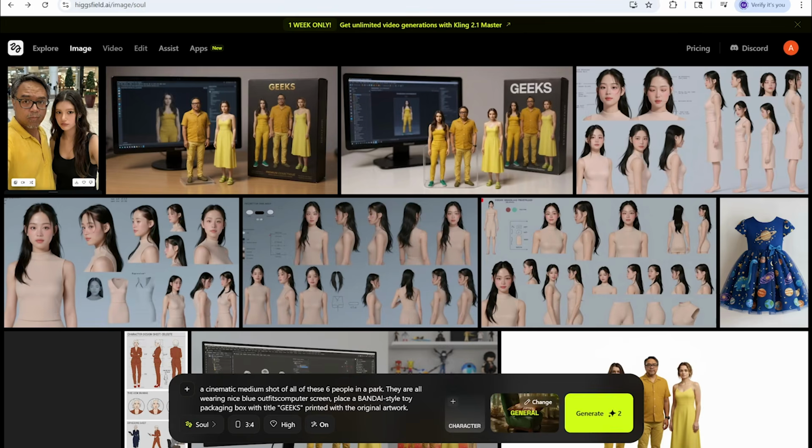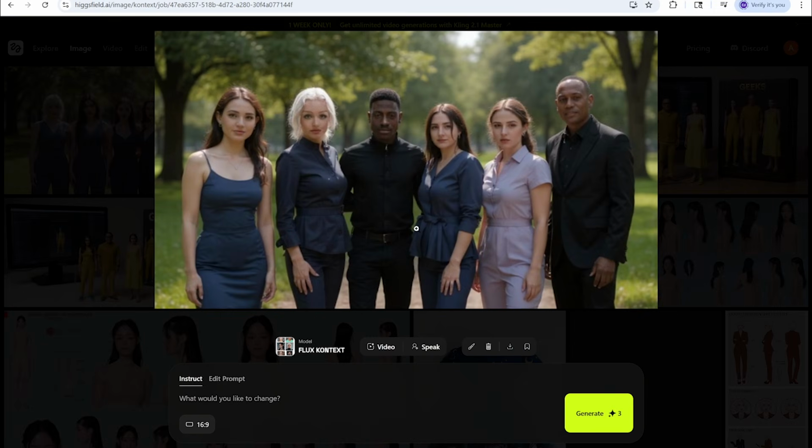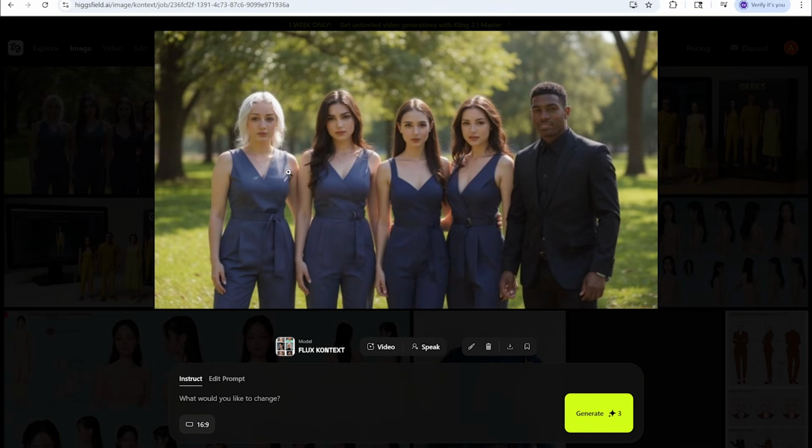Then I went to Flux Kontext, and it fared a little better, but it still failed miserably. It got one and 2 faces. The rest are way off. They're not even close. So I ran it again, and there's another one, and again, it totally messed up. It's a shorter person, but Flux Kontext failed at that.